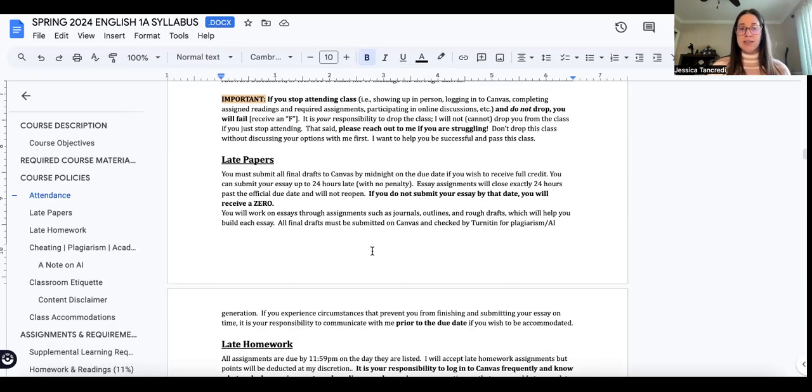You will be working on essays through assignments like journals, outlines, rough drafts, tutoring, peer reviews, feedback, thesis statement feedback discussions, and multiple different things. Those are all going to help you build each essay.